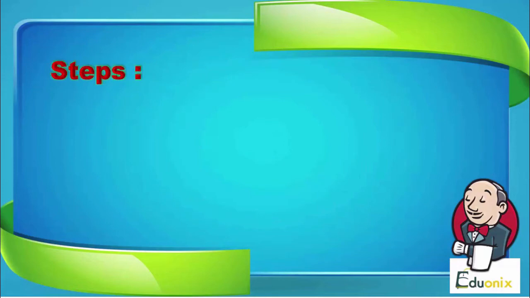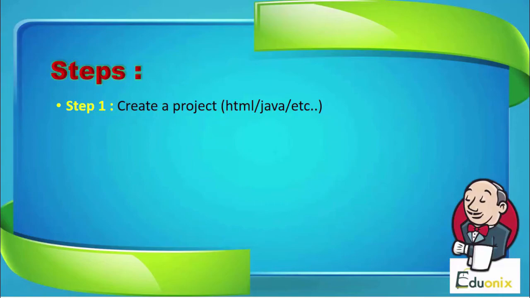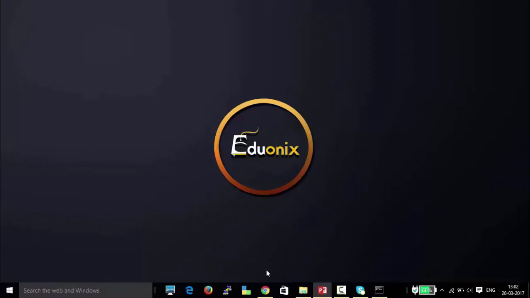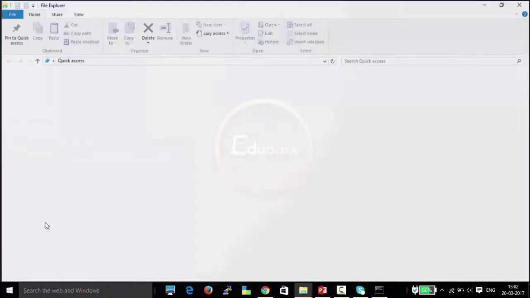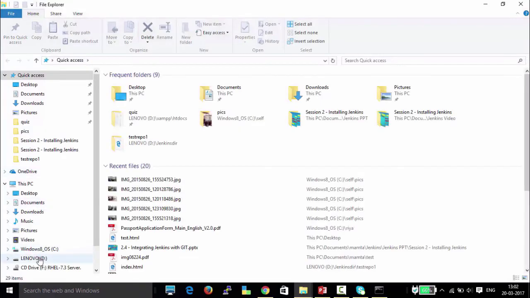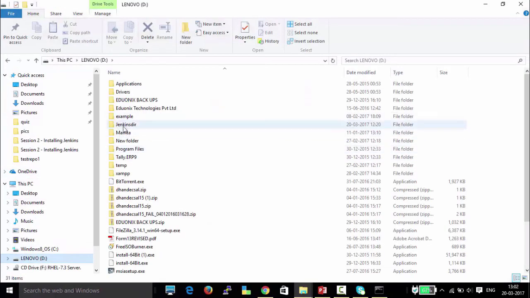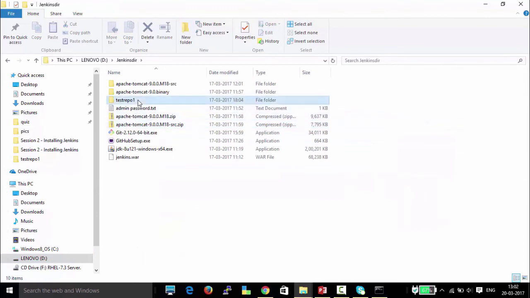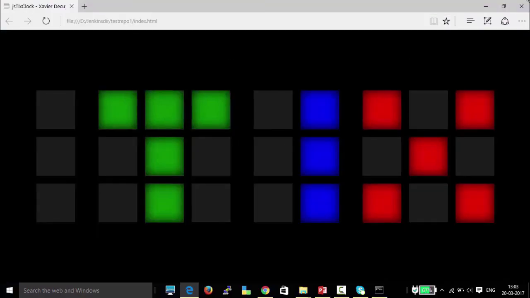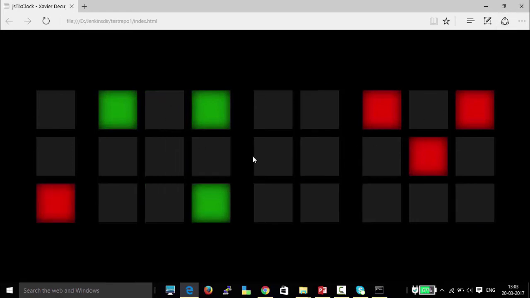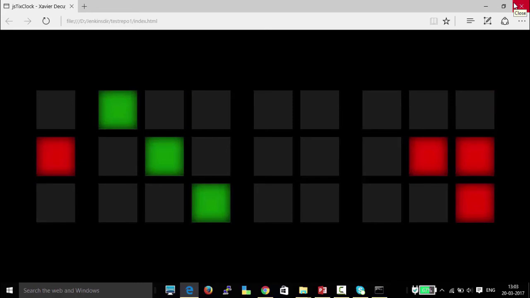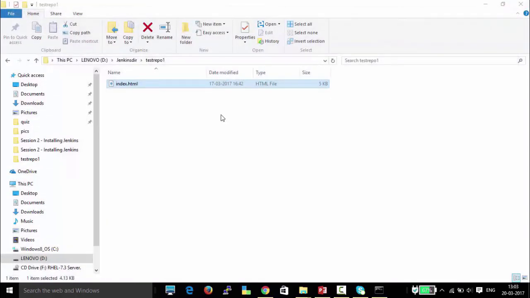The first step is creating a project, in HTML or Java. Here I have created a project in my directory. This is my directory where I have created a project with the name test repo1 and this HTML file which I have created. I'm just going to use this particular website and share it on GitHub. So how are we going to do it?